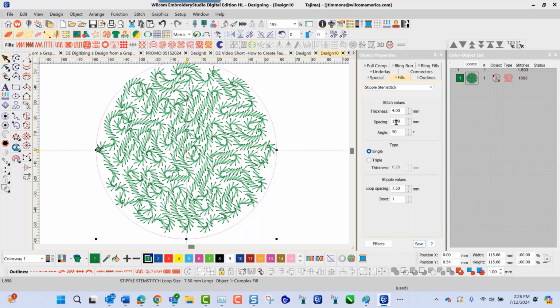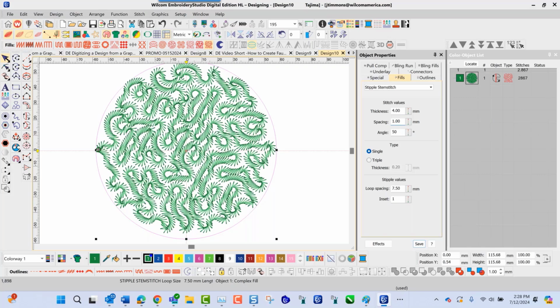For the spacing between the stitches here, we'll use 1.0. We'll keep the stitch angle here at 50%. As we go further down, for our type, we'll leave this at single. We always have the choice of changing it from a single. If we need it thicker, we can use the triple stitch, but here we'll use the single.